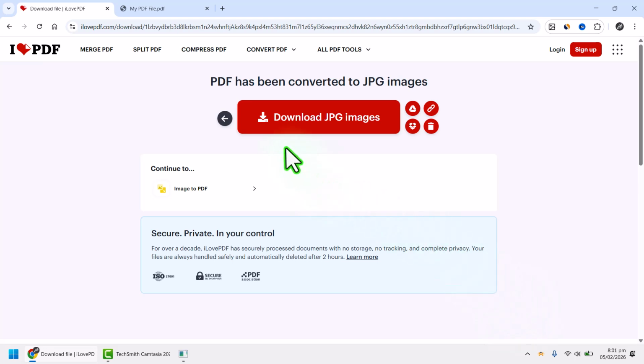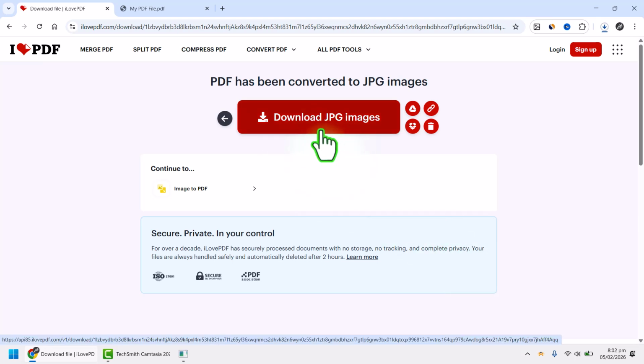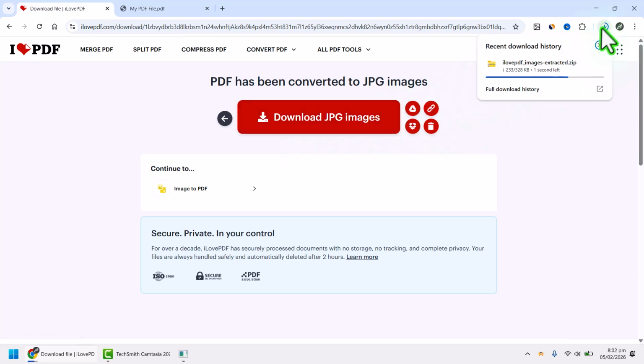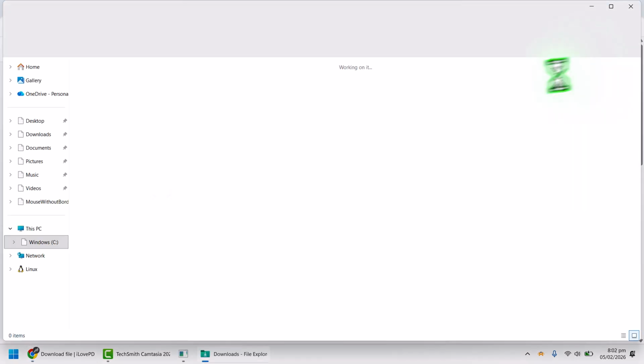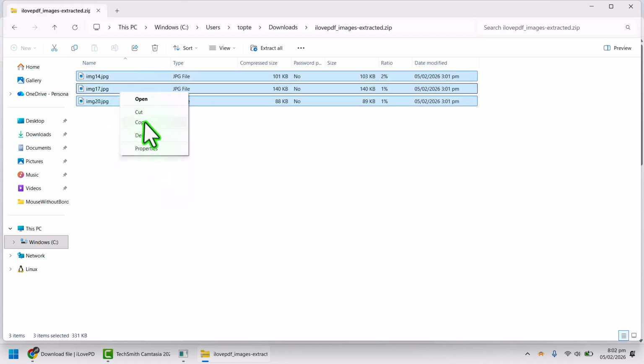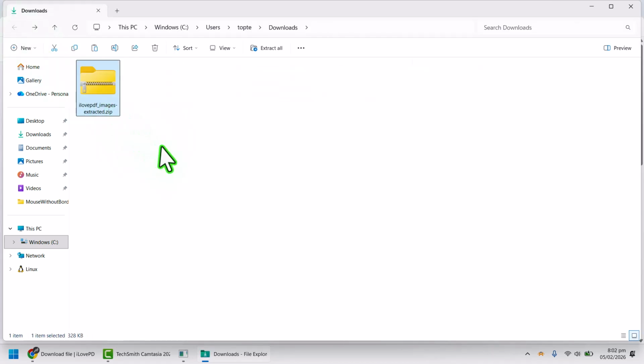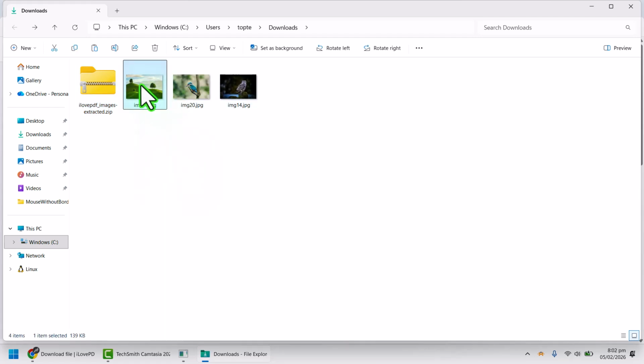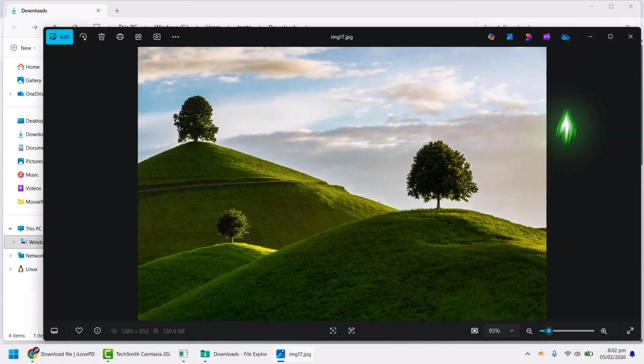Once the process is finished, click Download JPG Images. Your images will download in a zip folder. Open the zip folder, select all the images, copy them, and paste them outside the zip folder so you can use them normally. That's it! You have successfully learned how to extract images from a PDF for free online.